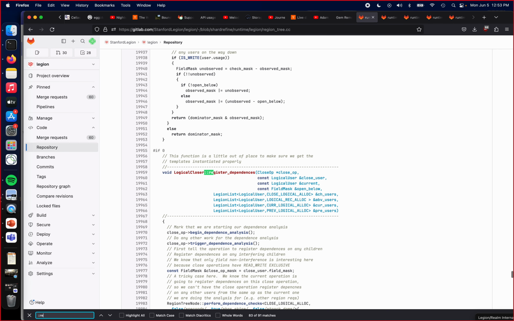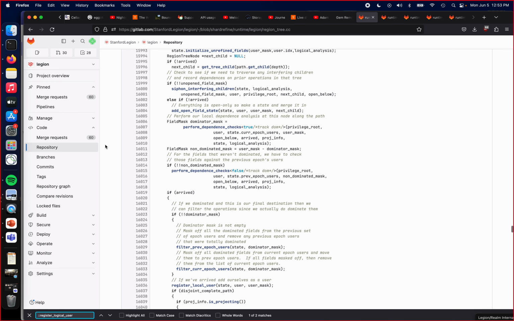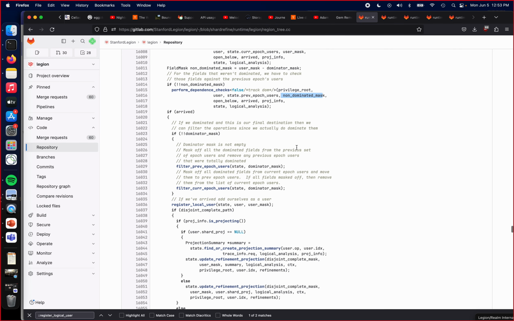And so if we go back to register logical user, we get back this dominator mask, right? Then we can compute the non-dominated mask by subtracting it off from our user mask. And if we have any non-dominated fields, then we call perform dependence checks again, but this time doing the analysis on this set of previous epoch users instead of the current epoch users. And that'll do the check just for those fields, right? We don't have to do the check for all the fields anymore, just for the non-dominated fields at that point. And then after that, we can go through and do the rest of our logical analysis that we looked at last time.